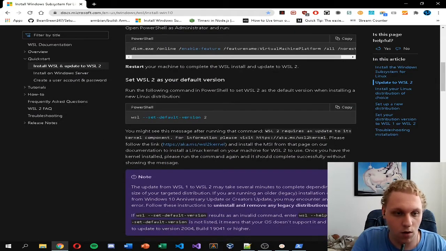However, you're going to have to set a command to make it use WSL 2. To do that, there's wsl --set-default-version. Copy that by clicking this, or just select everything like that and copy it this way. It depends on you.